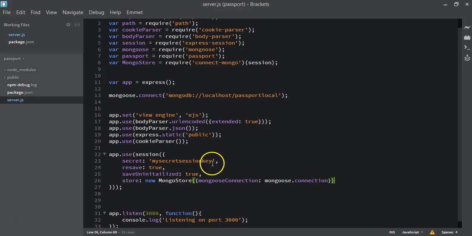So here we have the secret, the resave and the saveUninitialized. If the session is not changed, we want the session to be saved in the database. And we have the store. This store will allow us to save our session in the database. So we have all of this now.